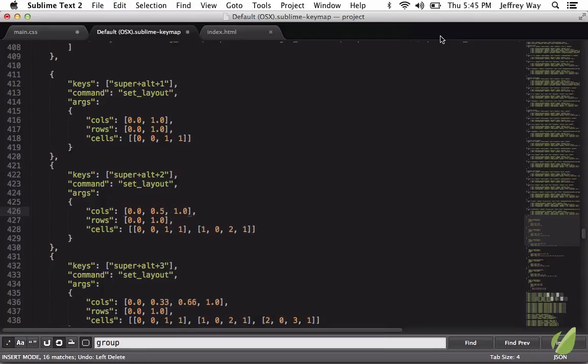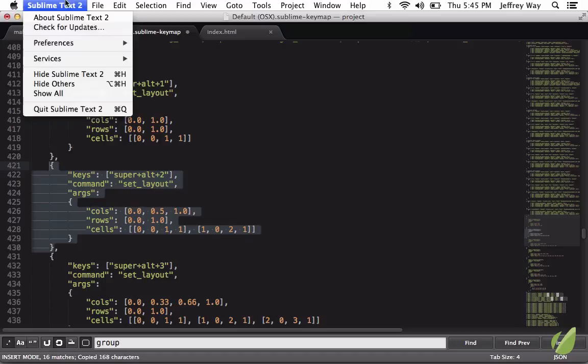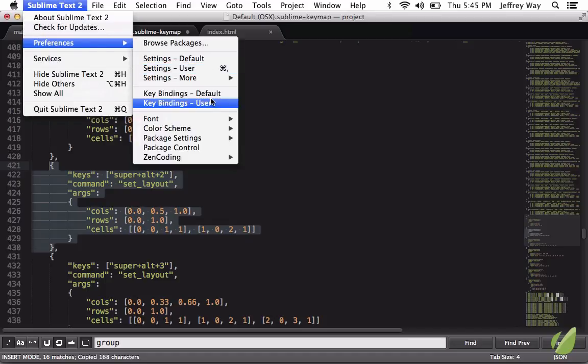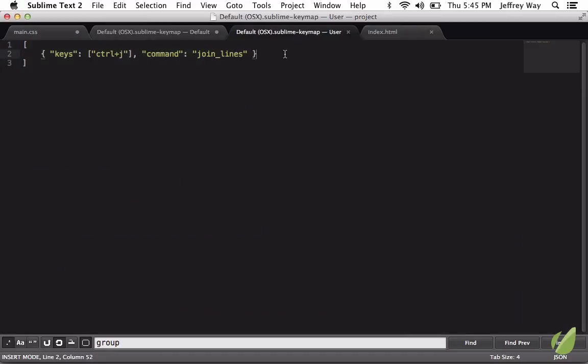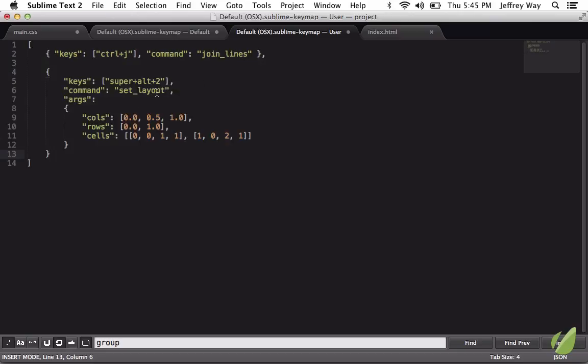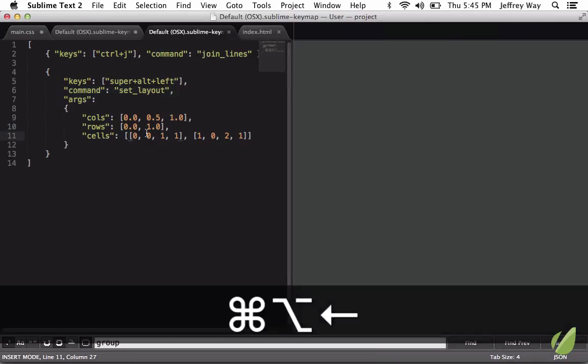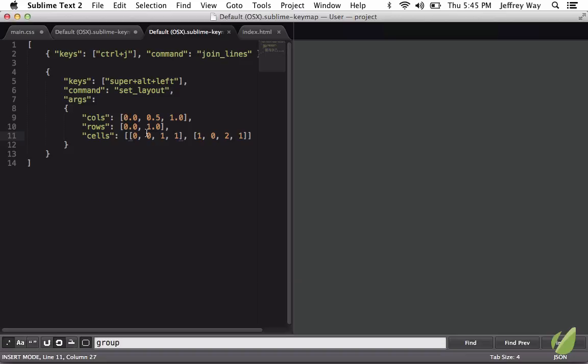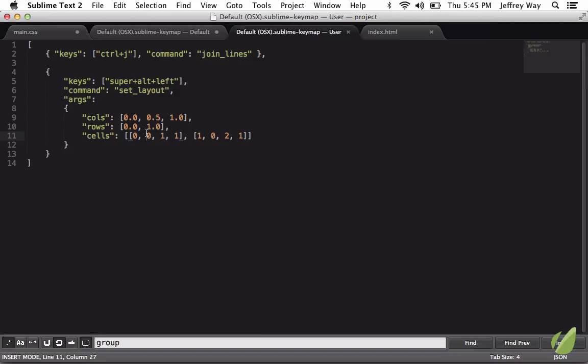Why don't we create a couple helpers that will give us a little more control over the dimensions? So I'm going to copy this right here and go into Preferences, Key Bindings, User, and I'll add a comma and add another one. So now when I press Super Alt and we'll say left, we want to trigger this sequence right here. And if I do it right now, yep, it does work, but it's still doing the default. So let's change this somewhat.